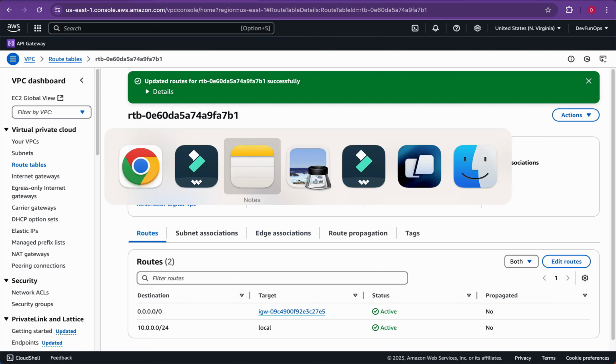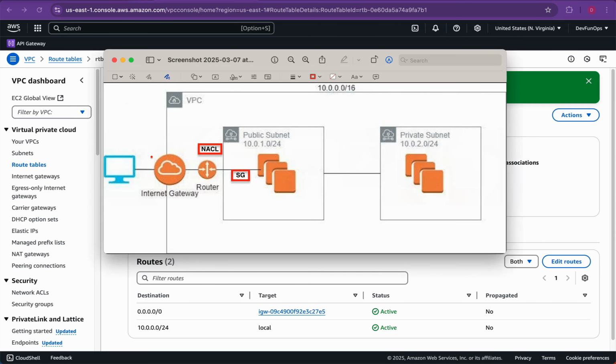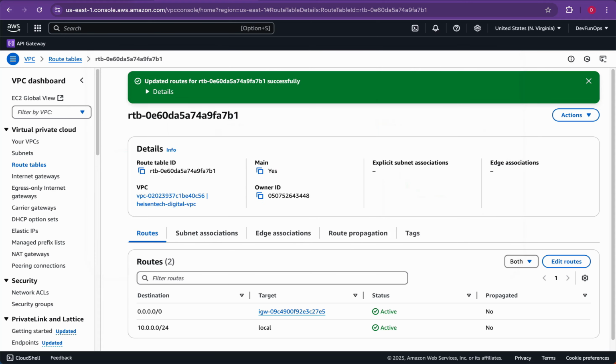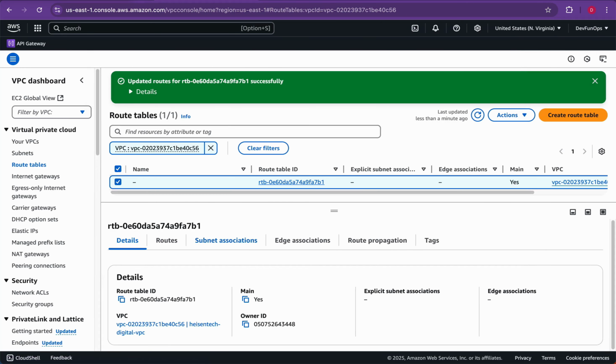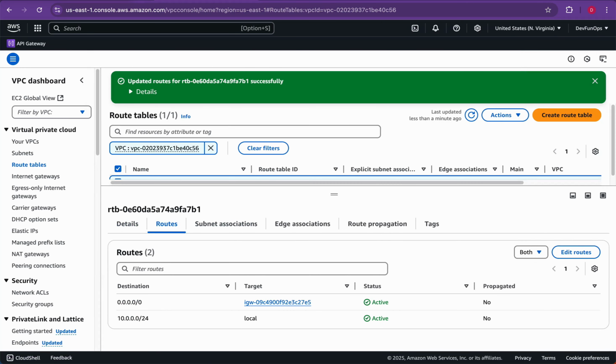Okay, so we can say we have created the internet gateway. We have attached it to the VPC. Next, we added the internet gateway route entry to the route table, where the route table has certain routes used to determine where network traffic is directed inside our VPC. If you go here and take a look under the Routes tab, we can see two routes. One is for the local entry and the other is for the IGW. We already discussed this.